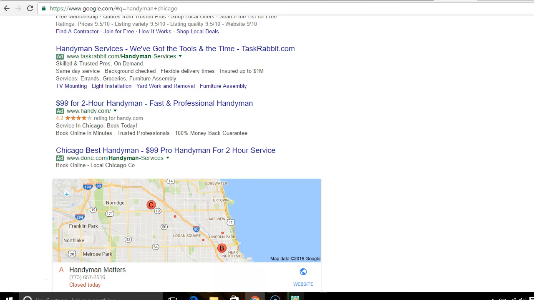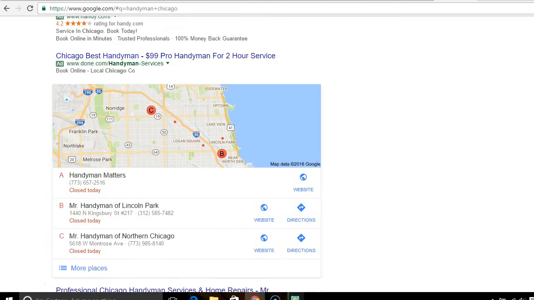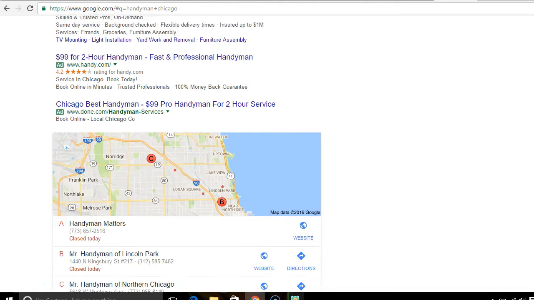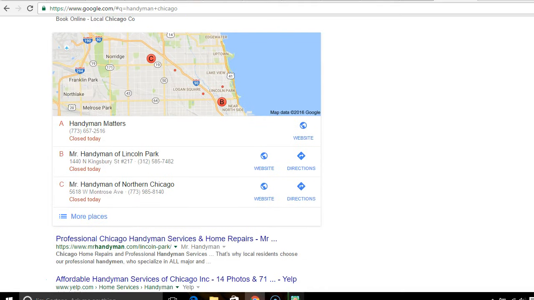So don't worry about that right now. We'll cross that bridge when we get to it. But as I come down, once again, this is the map pack right here. It's called the map pack, the 3 top sites here on Google, and once it's indexed and optimized, it will show up right here for local businesses.